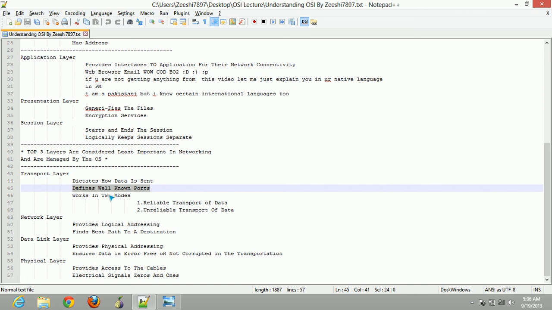It works in two modes: reliable and unreliable. How can a network be reliable, or how can it be unreliable? That depends on what type of protocol we select for data communication. Basically, there are two main protocols. TCP/IP is not just a protocol, it is considered a protocol suite. It has a lot of sub-protocols in it, and TCP and UDP are different things. TCP stands for Transmission Control Protocol, and UDP stands for User Datagram Protocol.